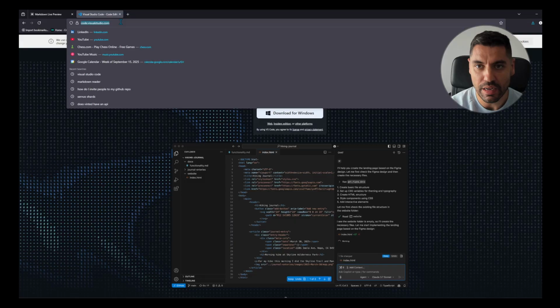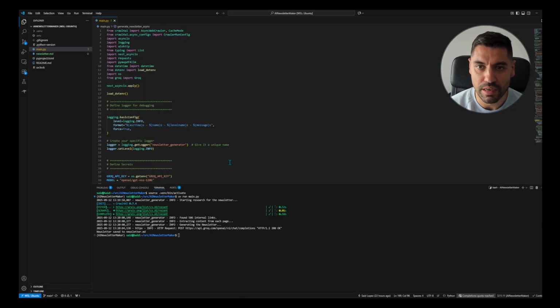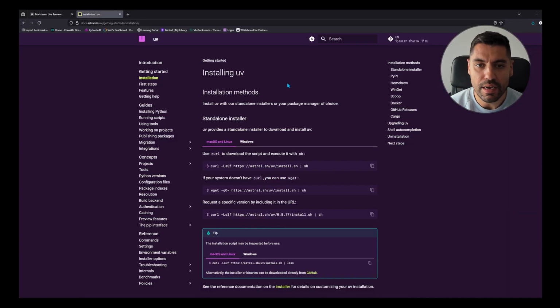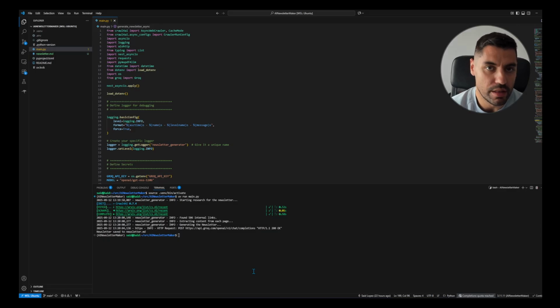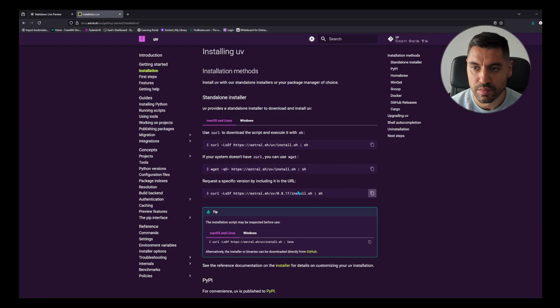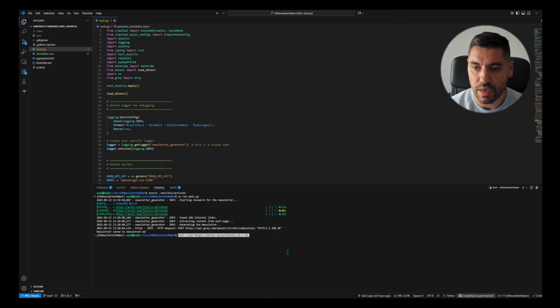The second thing that we're going to need is UV. I personally am using UV as my package management system. UV is fantastic. It's built on Rust, so it's extremely fast, a compiled language if you don't know what that is. All you need to do is copy this. If you're on a Mac or Linux, I personally am working in Windows with WSL, the Windows Subsystem for Linux. All I have to do is copy this and paste it over here, and I will install UV globally.